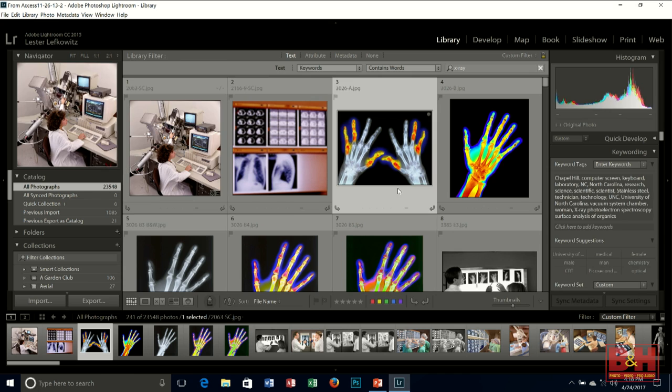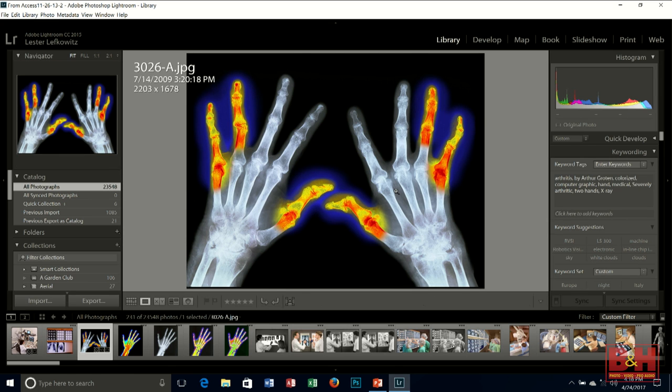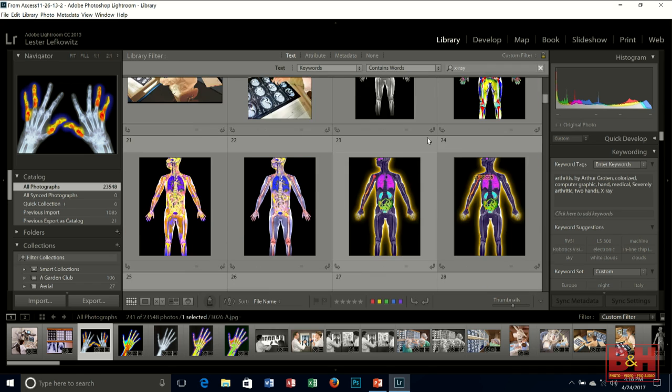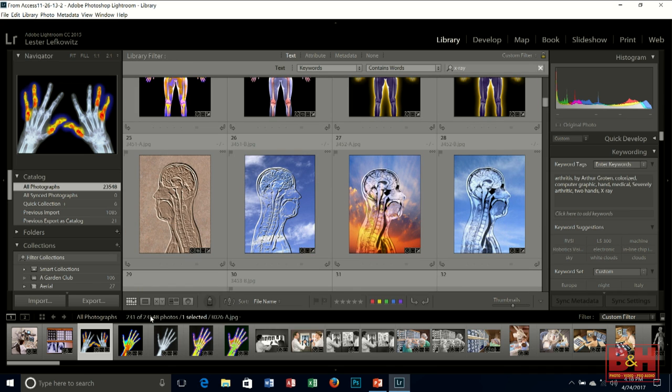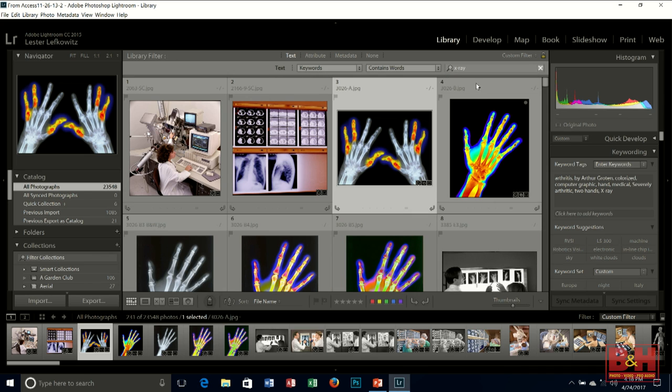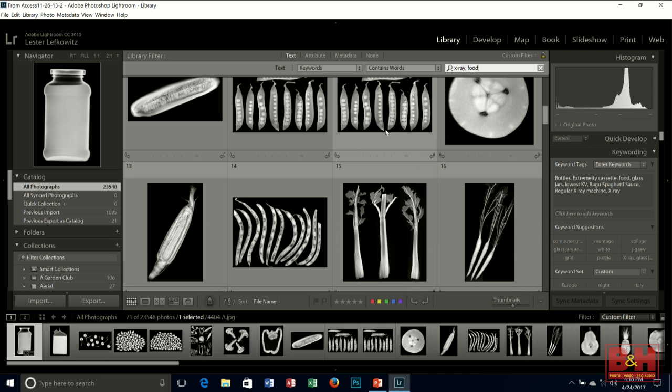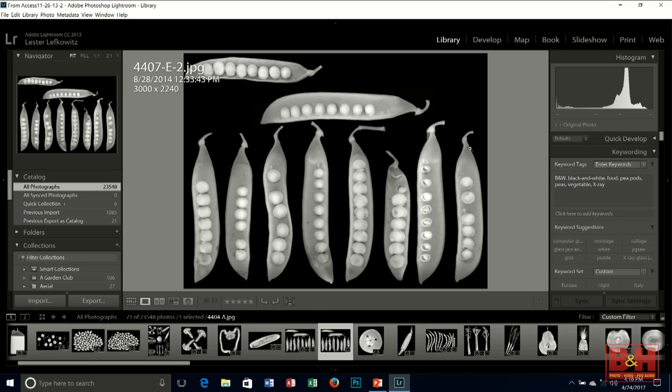So there's the x-rays pop up, right? But that's not the one I want. Too many x-rays here. I don't want to go through all of these. Look, there are 231. What I'm looking for is I shot some x-rays of food. Oh, that's better. There's all the food. And there's pea pods. So it's that quick to be able to find what I need.